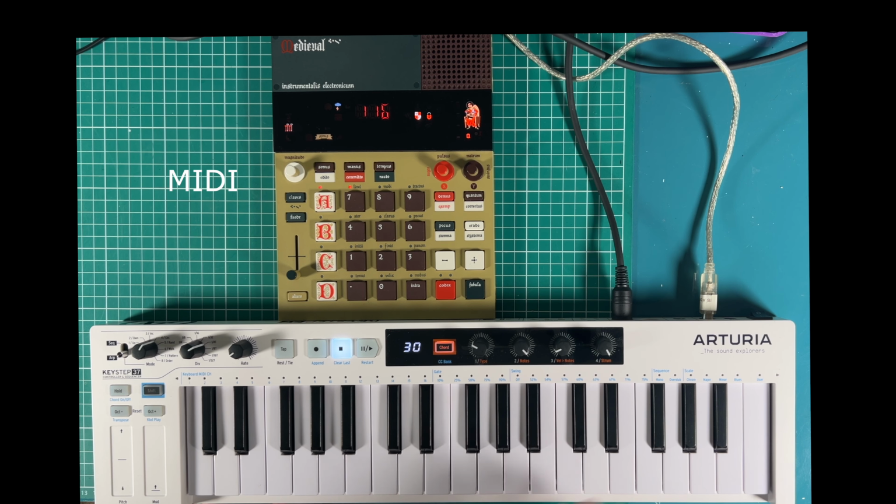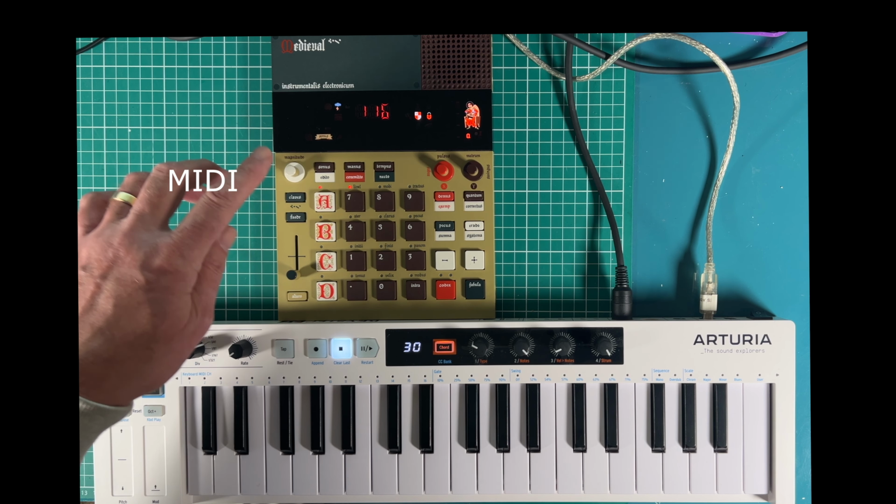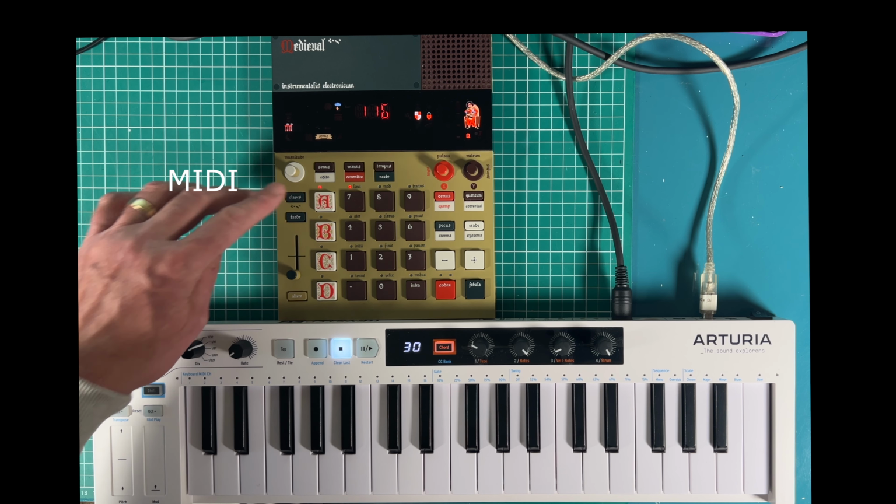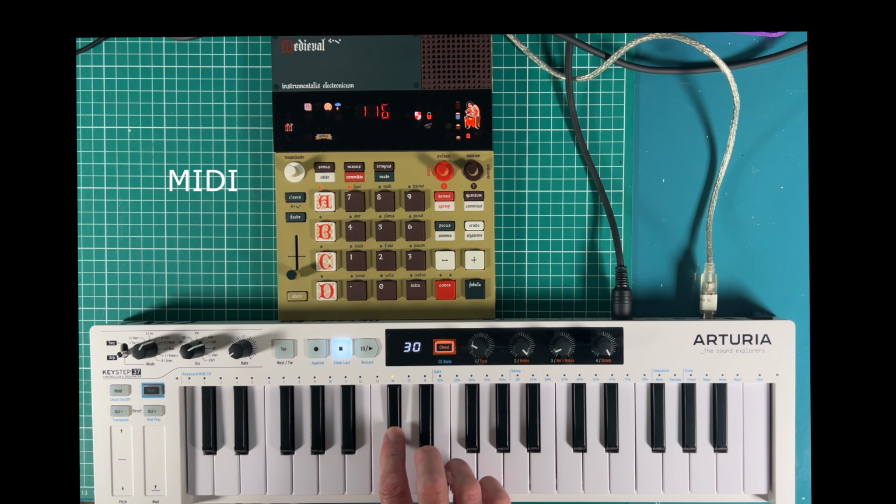Of course the joy of using a mother keyboard like this is you can play chromatically. It doesn't matter what the scale is set on the medieval. If you don't set this to claves, then you just get the middle C here. So make sure you set this to claves, to keys if you like, and then you can play all the notes on the medieval that are available. So good.